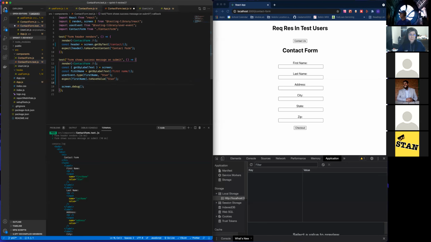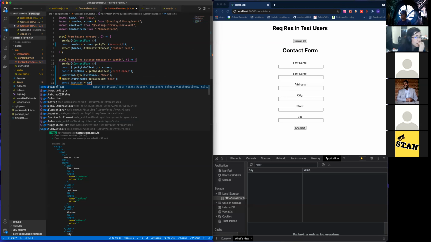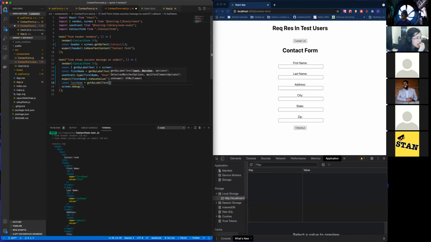All right, let's move on. Let's finish typing these in. We're going to say const lastName, and it's going to be a redundant thing. So you can see why I destructured that out of the screen.